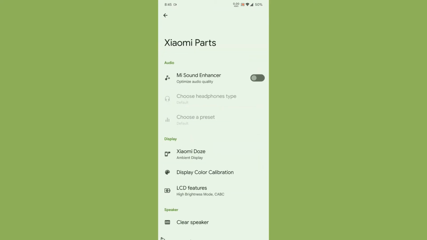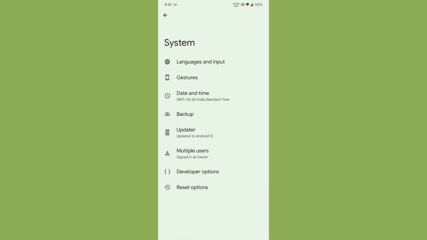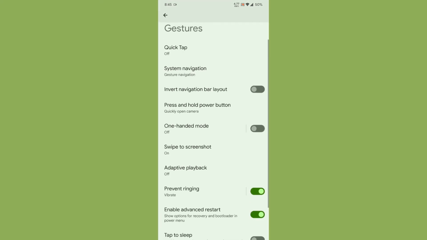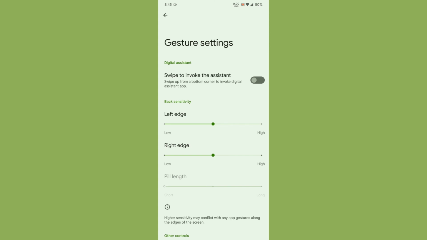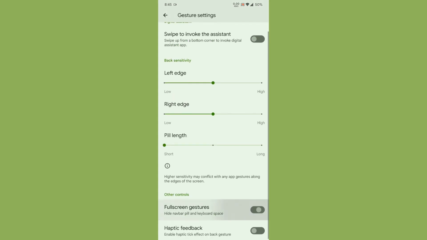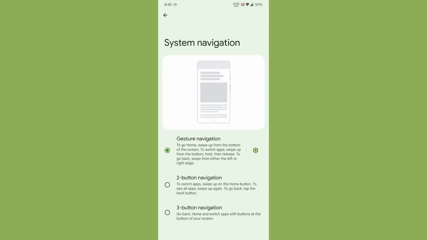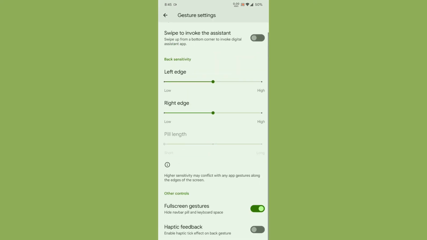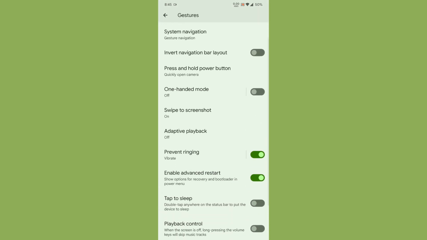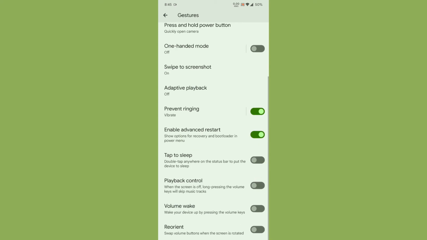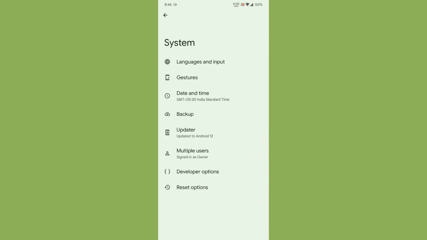Then coming back again, you will have the system, then gestures. You can have the system navigation, and if you want to have 3-button or 2-button or gesture navigation, along with the ability to have the full screen gestures. So basically, if you want that, enable the full screen gesture, hide the pill, you can have that, and it's also having the haptic feedback. Then coming back again, you can have the swipe to screenshot function with the ROM. So that is about the customization options of the ROM.